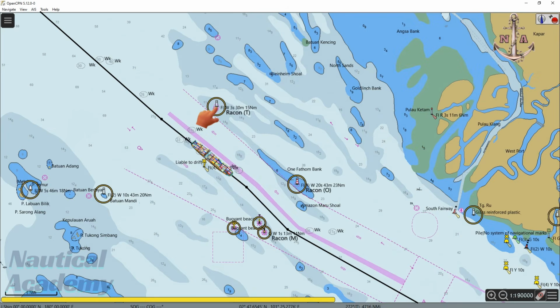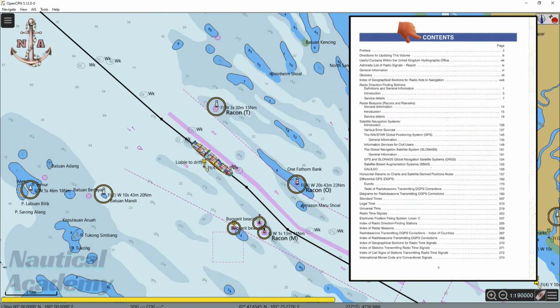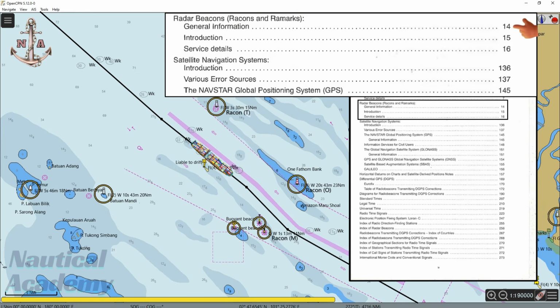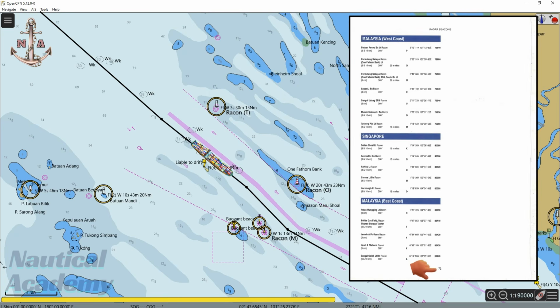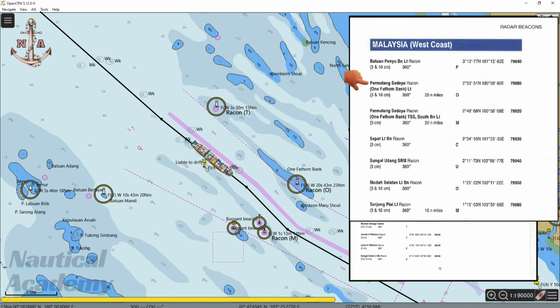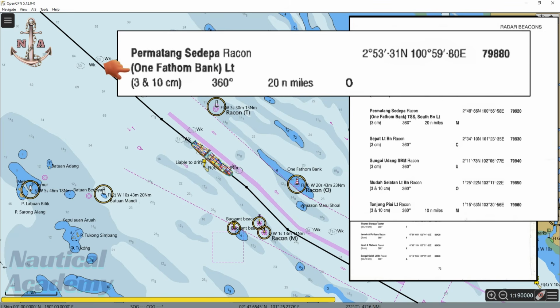To determine the frequency to which these RACONs respond, refer to the Admiralty List of Radio Signals, Volume 2. If we examine the table of contents, the details of radar beacons can be found from pages 14 to 135, while page 136 onwards covers the satellite navigation system. On page 72, under the west coast of Malaysia, we can find the details of Permatang Sedepa RACON, also known as One Fathom Bank Lighthouse.